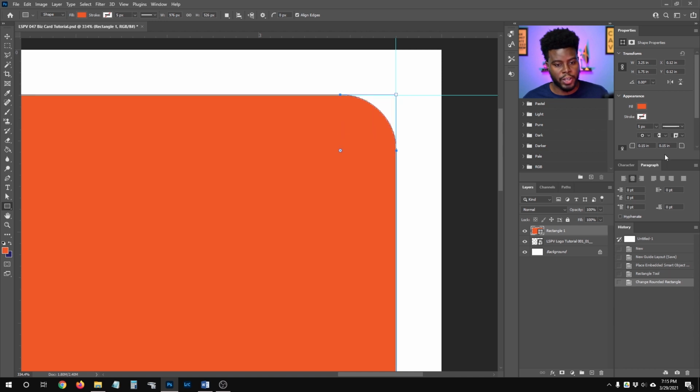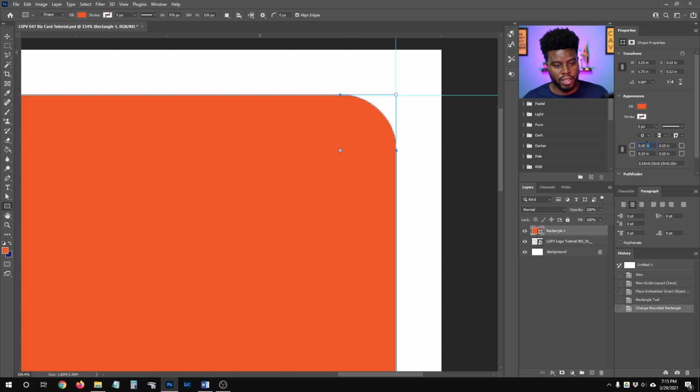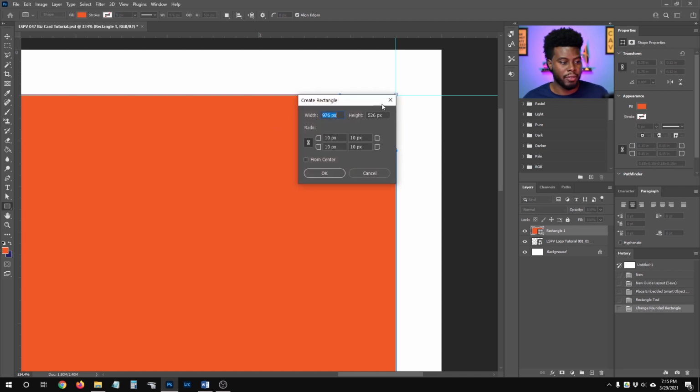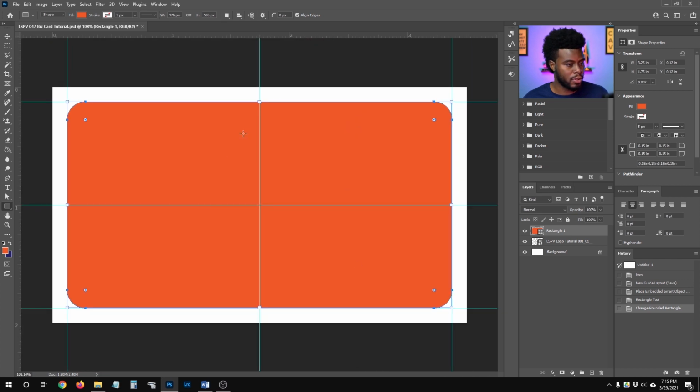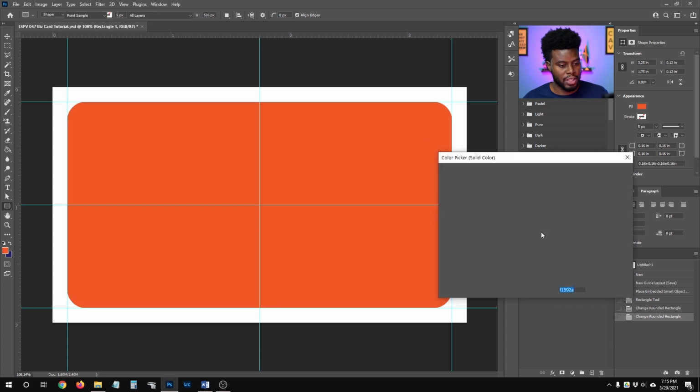Or I could have come over here to my properties tab and just adjust the value that I want right here, and it would apply that to every corner of my design, right? Just zoom back out and see that, just like that. And I want it to be about there, right? And let me double click this rectangle and change it to black.